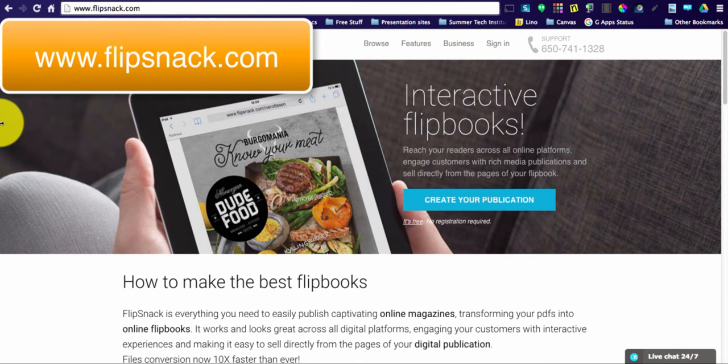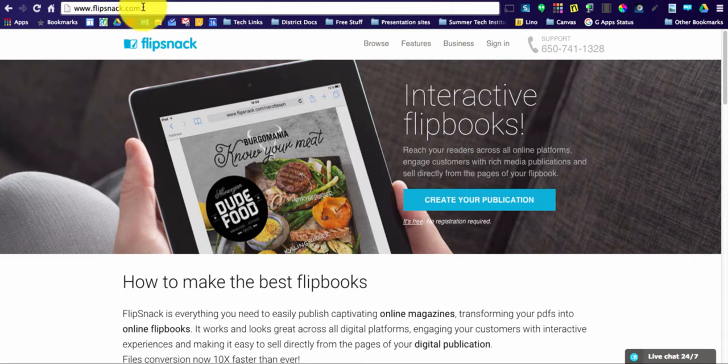So you've decided to use Flipsnack for your project. You're going to come up to the address bar and type in www.flipsnack.com and press enter, and you're going to be brought to the Flipsnack page. Now, Flipsnack is an interactive flip book, so when you are done, your final product will look like a virtual magazine. You can add pictures and video and links and text into the flip book, so you can make them as fancy as you want.